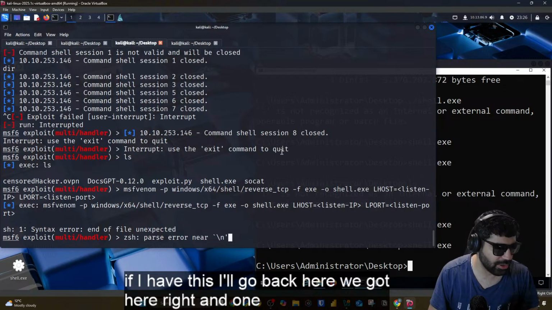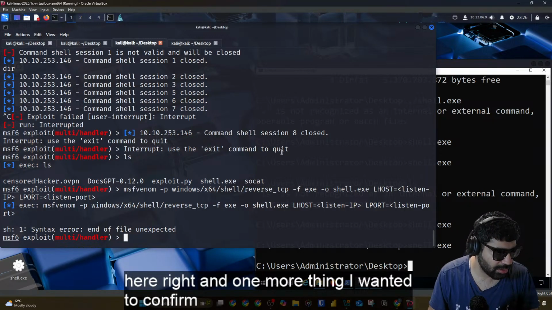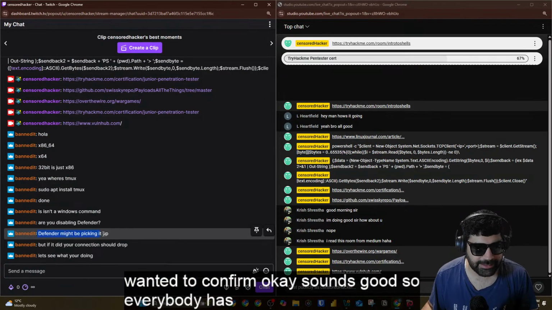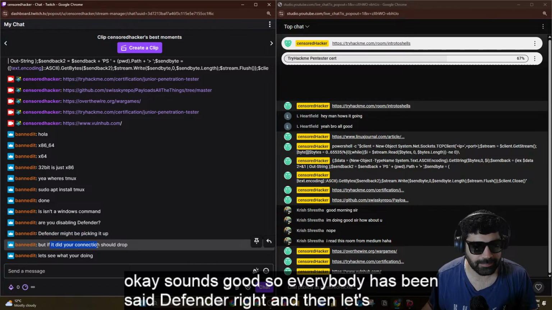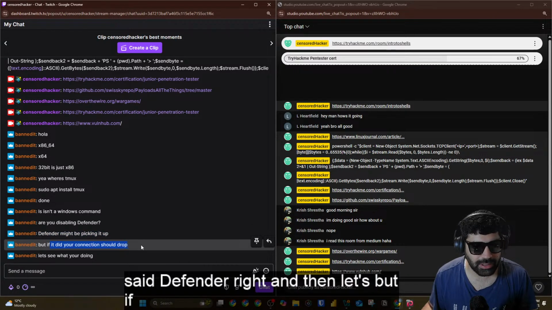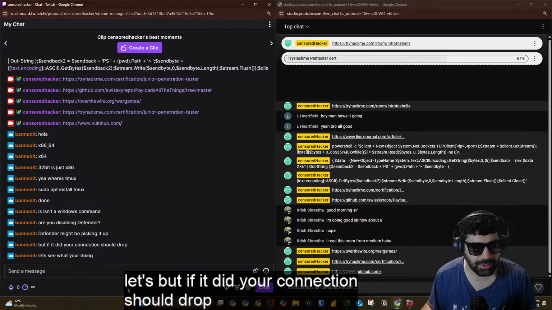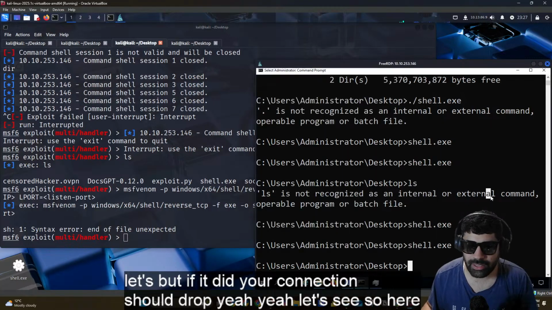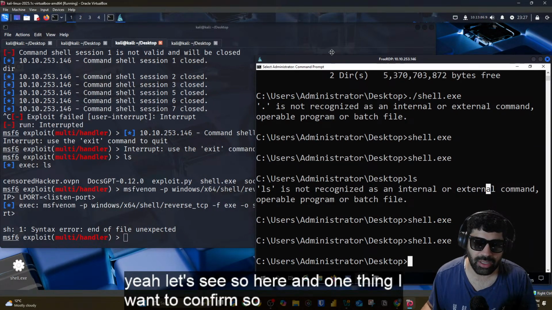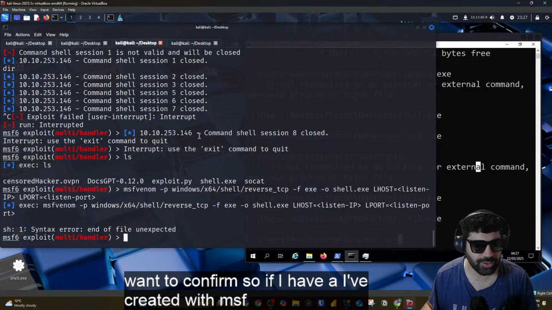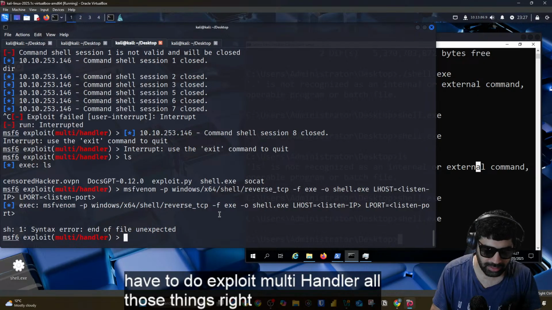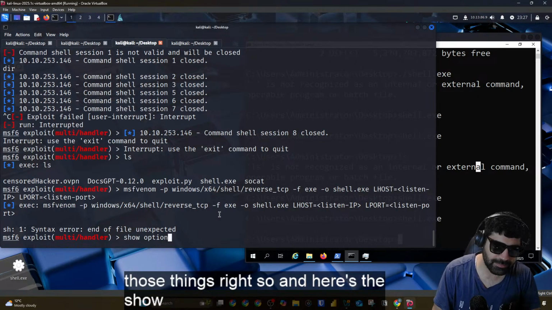And one more thing I wanted to confirm. Okay, sounds good. So everybody, as Benjit said, Defender, right? But if your connection should drop... Yeah, let's see. One thing I want to confirm: if I've created the payload with MSFvenom, I have to do exploit multi-handler, all those things, right? And here's show options, probably the first thing.